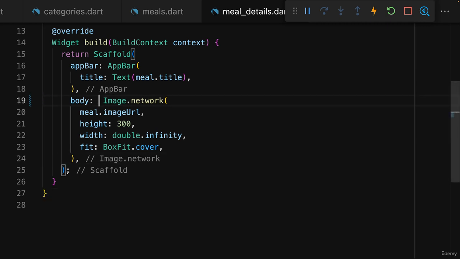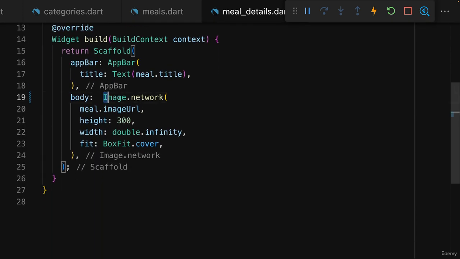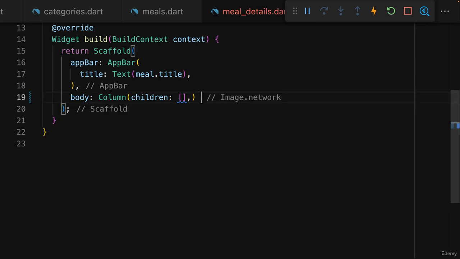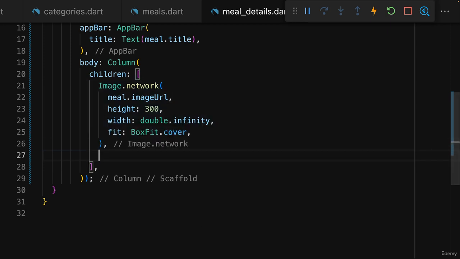And therefore, here in the meal details screen widget, I'll put this image here into a column widget, since we now won't just have one single widget here as a body, but multiple widgets. And the image is just one of them. So I'll cut that and paste it in here. And now below that image, I want to have my ingredients.